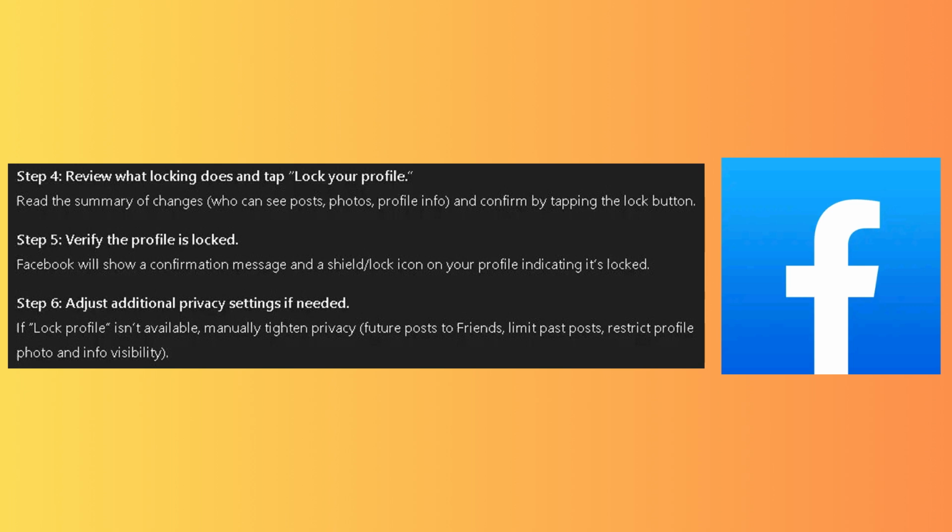If Lock Profile is not available, manually tighten your privacy. This could be by limiting future posts to friends, limiting past posts, or restricting profile photo or info visibility.